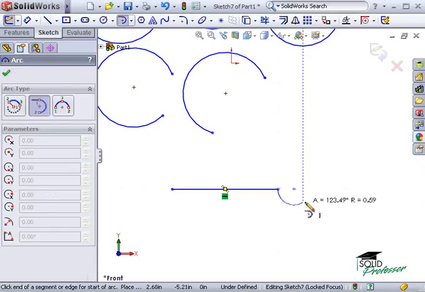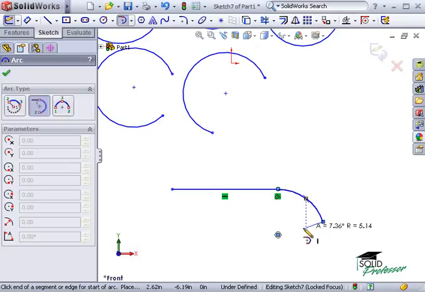I'll click on the end point of the line and drag the cursor away. You immediately see a preview of the tangent arc. To finish the arc, I'll just click once again. There are some options available as you sketch the arc. Let's sketch another one on the other end of the line.